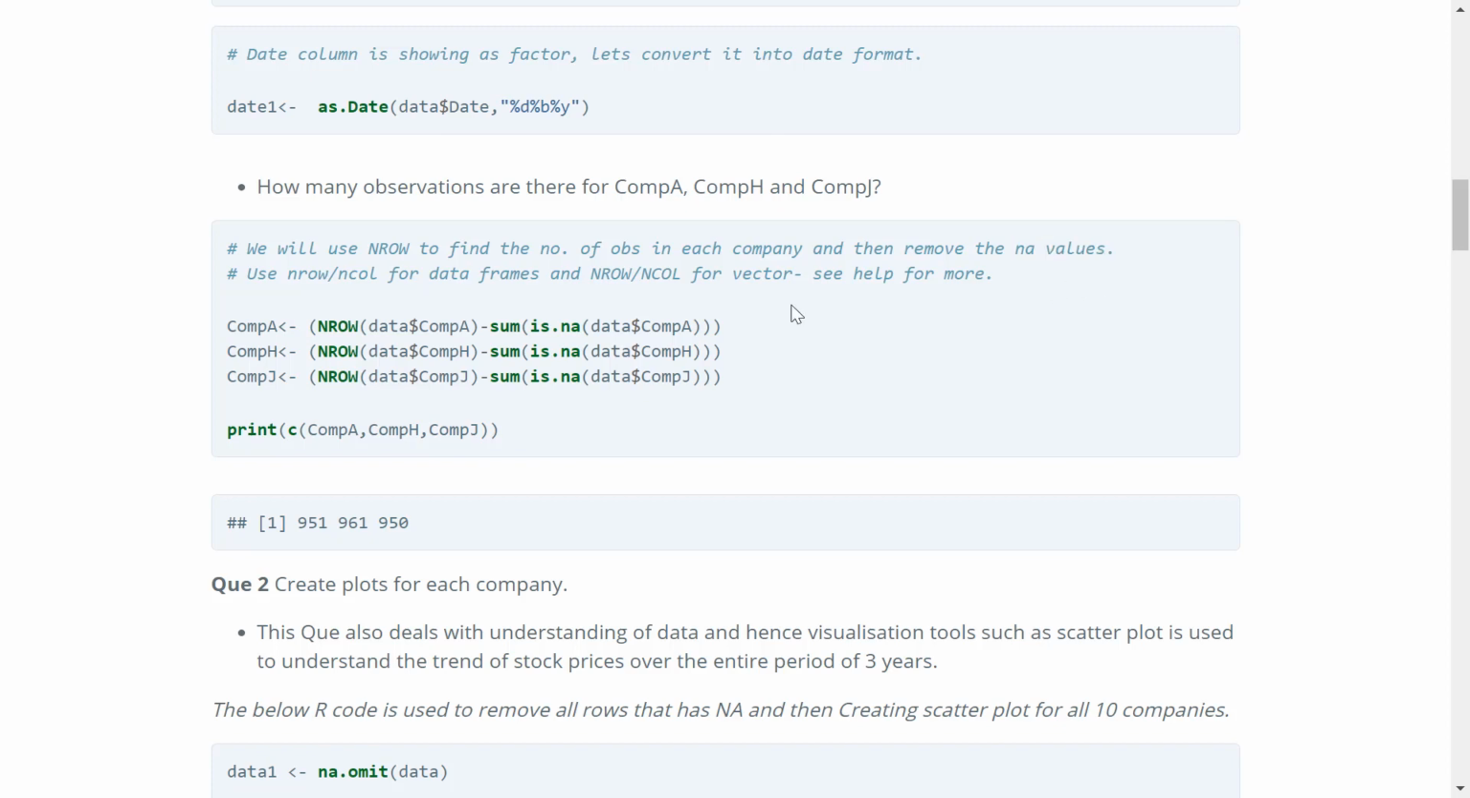We use small n row / n call for data frames and capital N row / capital N call for vectors. You can check in help for more details. So first we will calculate the number of observations by counting total number of rows and subtracting the count of NA values. After this we can print them.